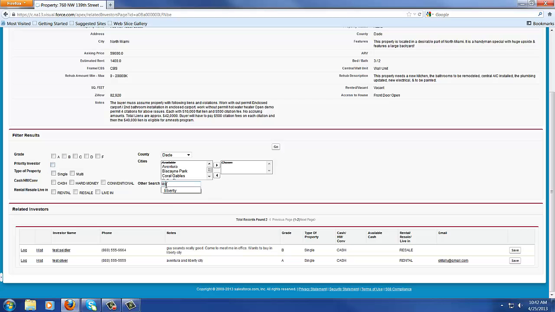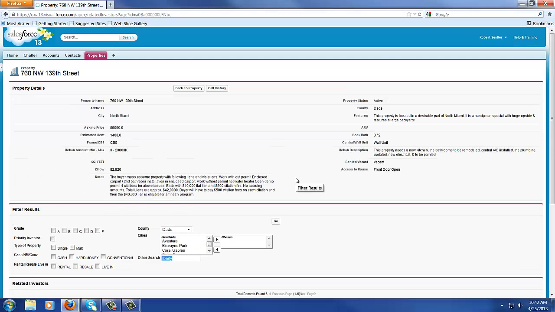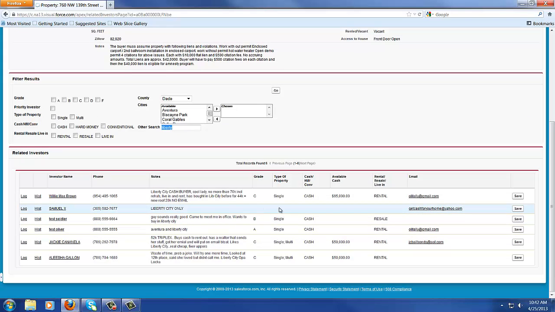So with the search, if you put in, let's just say Liberty, and you hit go, what it's going to do is pull up all the investors with Liberty City in the property. Liberty, Liberty, Liberty. So it's all in there. It'll search any word, so again, spell it the right way and do it consistently.